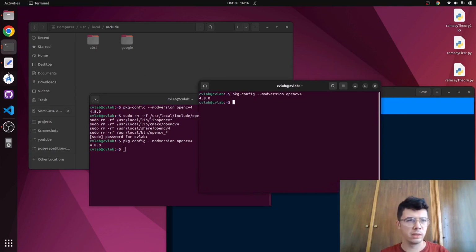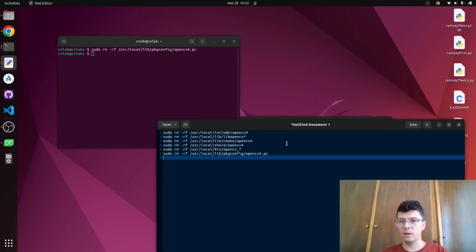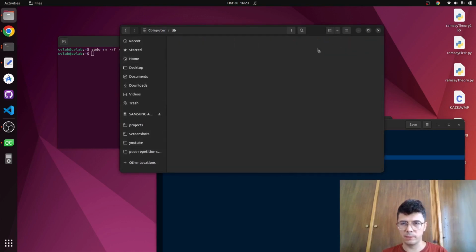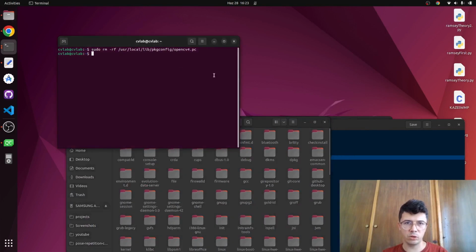I'm a bit confused why it's still in here. Yeah, we just missed another file which is inside pkgconfig. We need to remove that also. I missed that part, which is inside the lib. So I already applied the command, so this is gone now. Now it's not gonna show me something like 4.8 anymore.